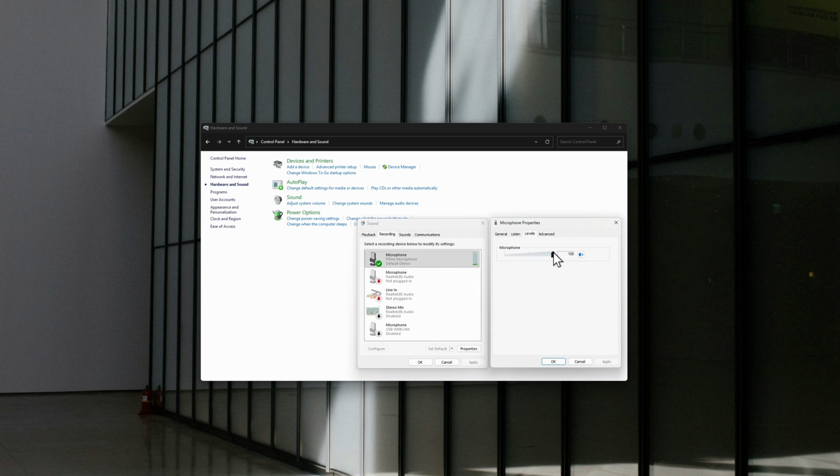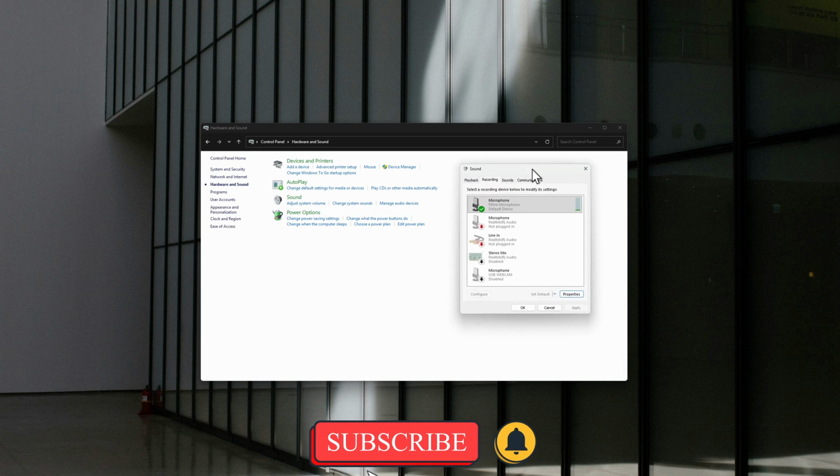So on Level, this is going to be your pretty much volume, so how loud your microphone is. And in Advanced, you can just choose which kind of quality you wish, and other settings that are not really that much important. So that's pretty much how this is done, guys.